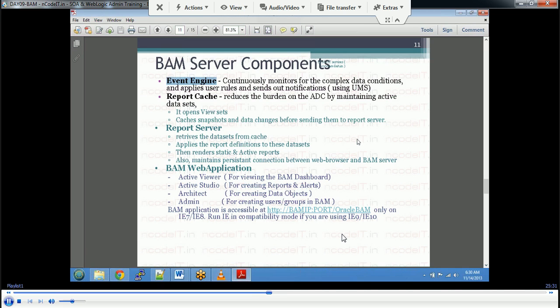So every time an instance gets created, let's say in that car booking example, every time somebody books a car, a new data set is pushed into the ADC, and that will be taken from the ADC to the report cache. Then the report server will pick it up from the cache. The report server retrieves the data sets from the cache. Once the data set is retrieved, it will apply it to the definition because the graph has to be populated. The report server also maintains the connection between the browser and the BAM server, because somebody who is viewing it should be able to view it.